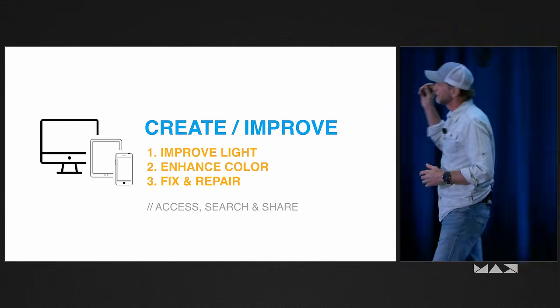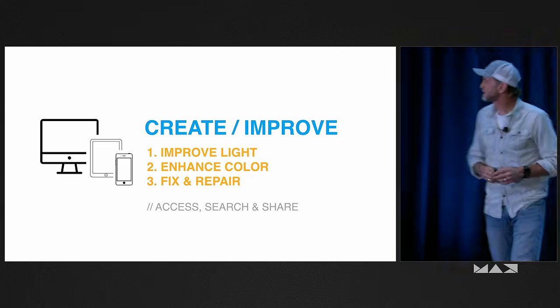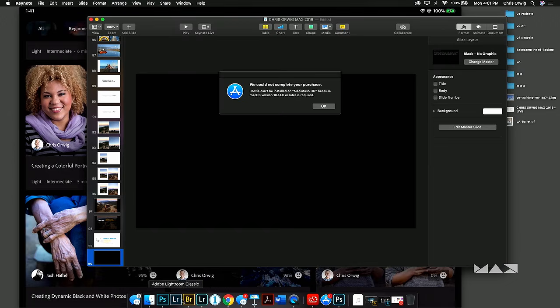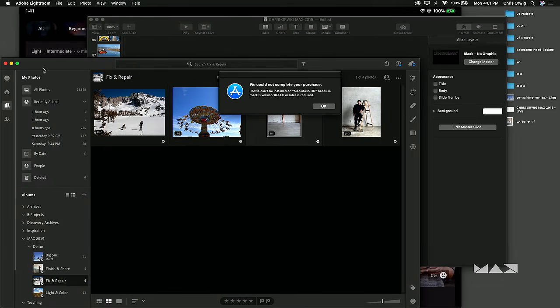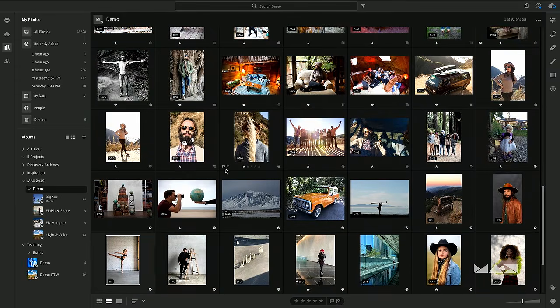Create and improve. This is a part where we're going to look at light and color and axis and those different things and how we do all of that. So to do that, I'm going to jump to Lightroom. And inside of Lightroom here, I have a handful of photographs.